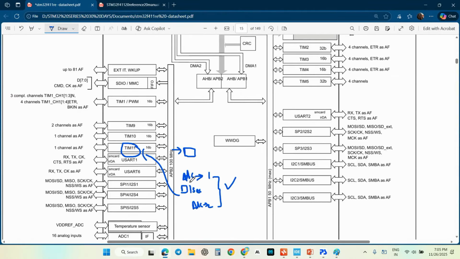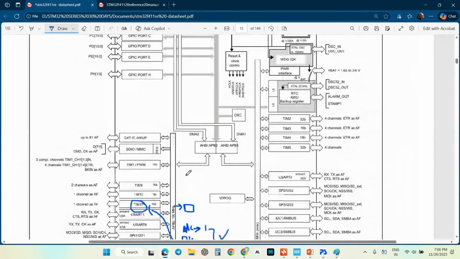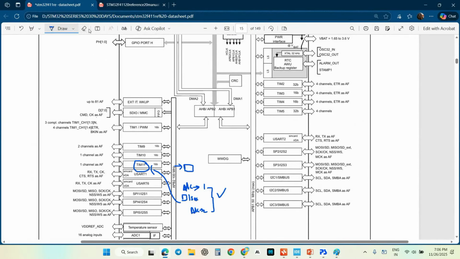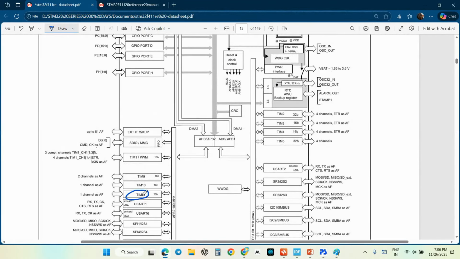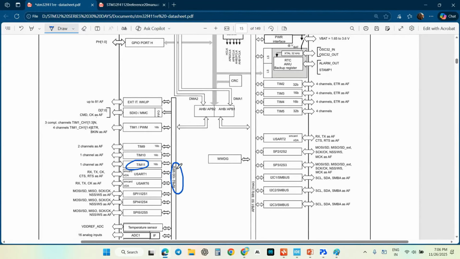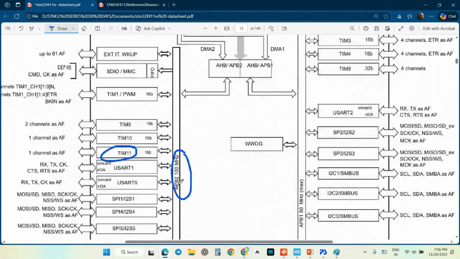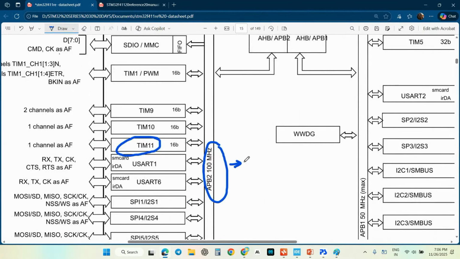First of all, the way we have to perform this operation: we find which peripheral we are going to use. I'm going to use timer 11. We have to find out which bus timer 11 is connected to. It is connected to the APB2 bus, which works at 100 megahertz. We also have to find out which GPIO pin it is connected to.